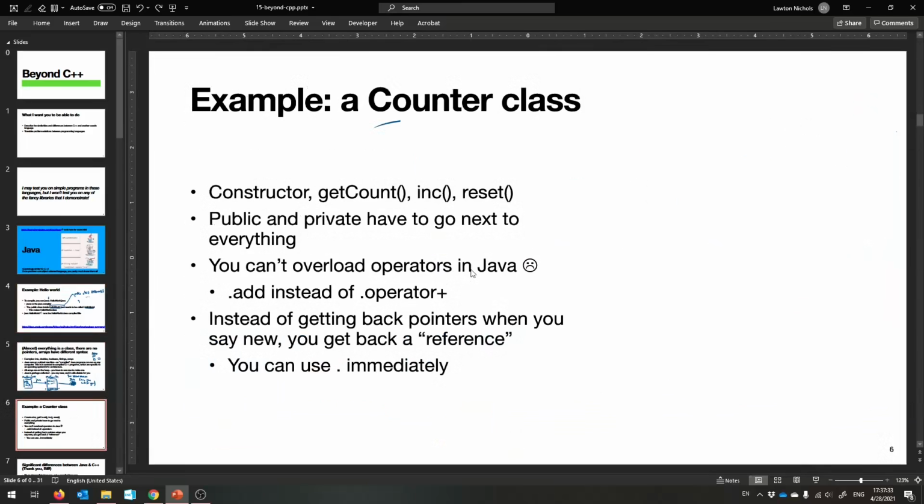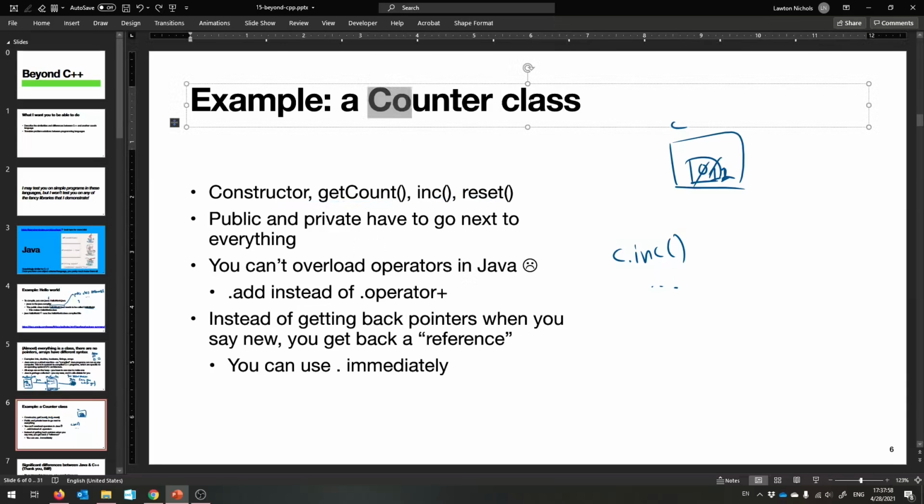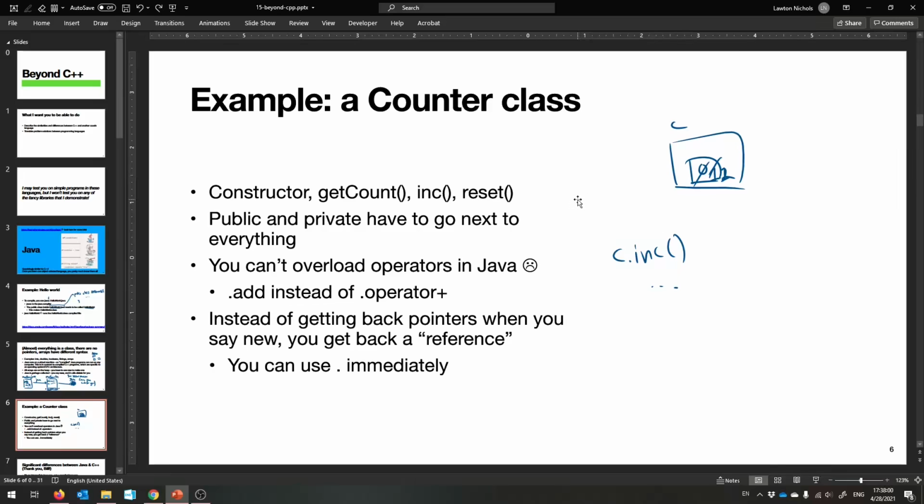So we're going to make a counter class that holds that count inside of itself. We'll make a counter c, and it starts out at 0 maybe, then we say c.inc, and now it's counting up to 1, up to 2, if we say it again, and so on and so forth. So let's get all this stuff in there and talk about the differences that we see when we implement this counter class in C++ versus when we do it in Java.